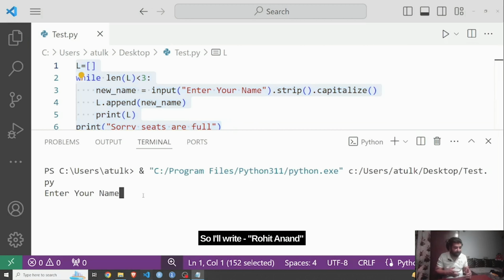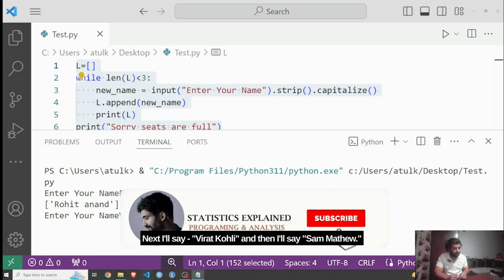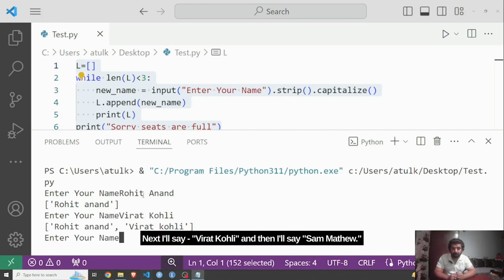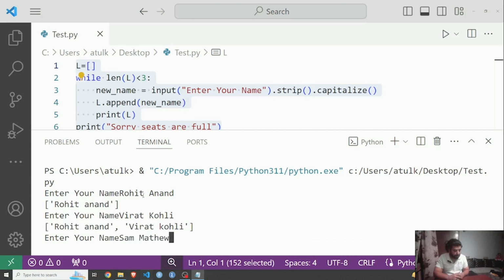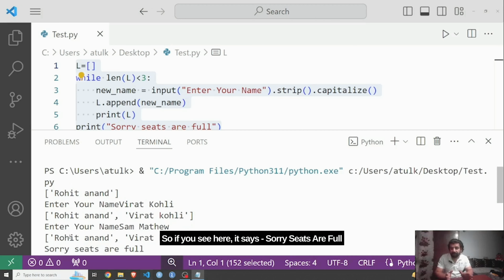and it is asking me name, so I'll write Rohit Anand. Next I'll say Virat Kohli, and then I'll say Sam Matthew. So if you see here, it says sorry seats are full, and after this it will not take any more entries. So that is how it works.